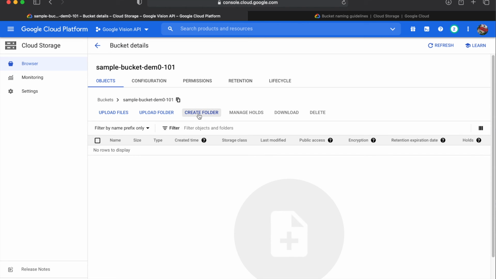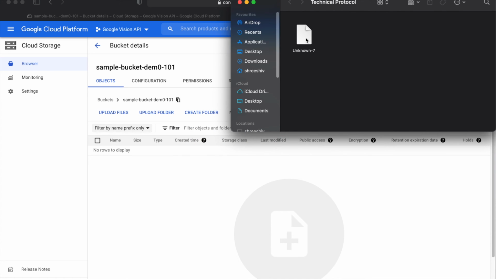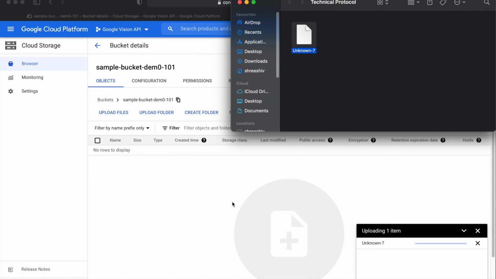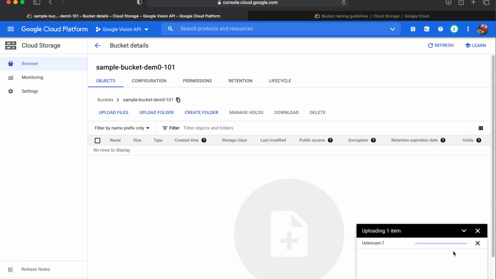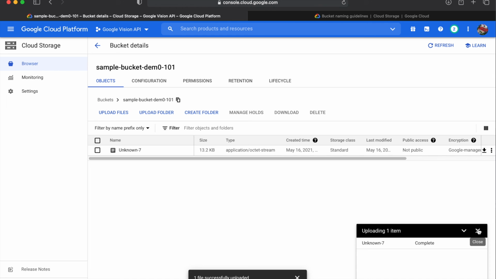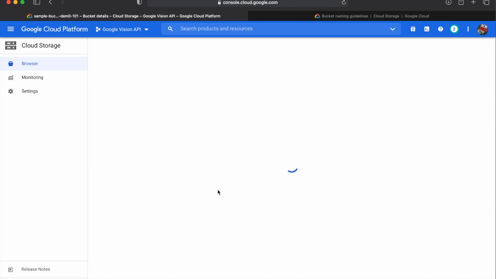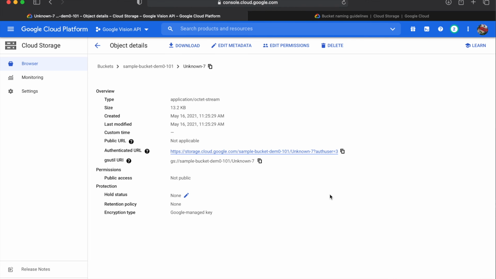If you want to create a folder within your bucket, you can also do that using create folder. I am uploading a file here. Upload started. As you can see, it seems one file is already uploaded. Just click on that. This is its unique URL, and this is the gsutil URL.